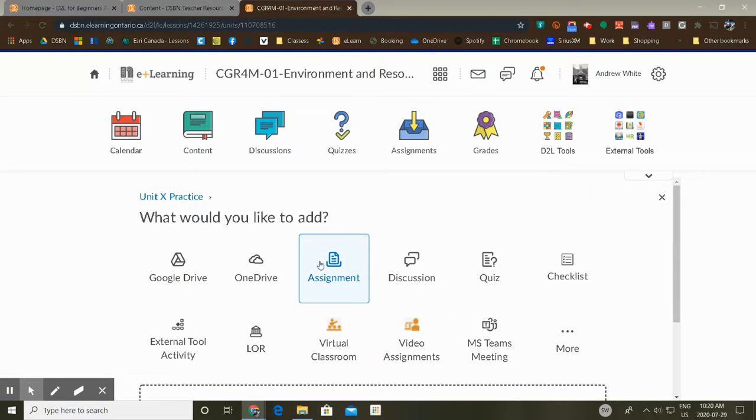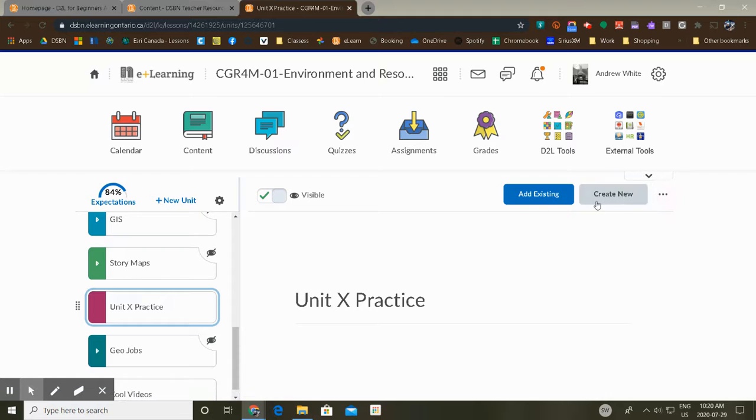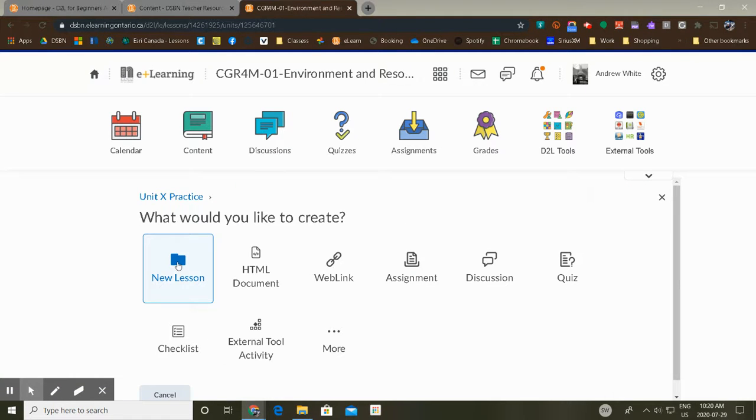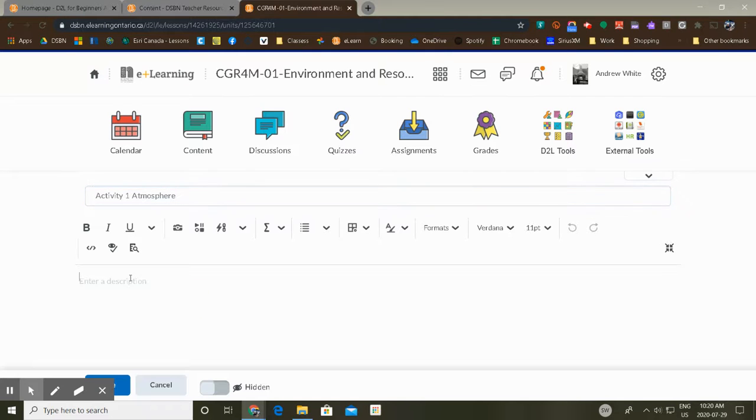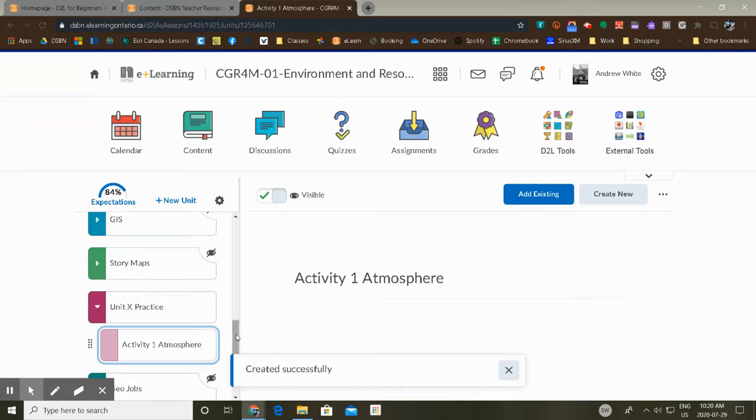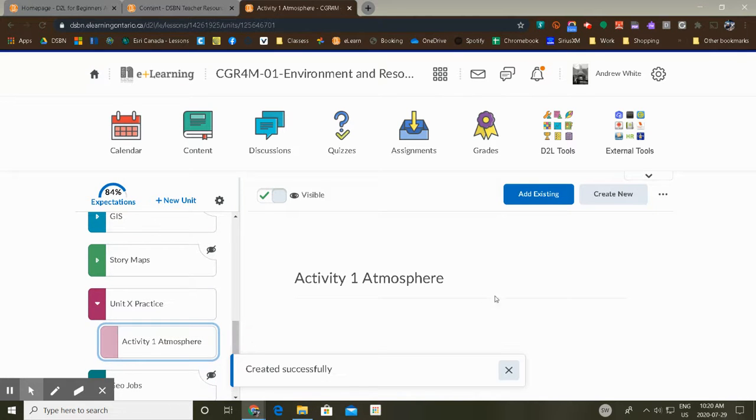And I'm going to have my first activity. I want to create a new, in this case, a new lesson, and I'm going to call it activity 1 atmosphere. Now, I might put a description in here. You don't really have to put anything in there, but once again, I'm going to turn it so that it's visible. And now I want to go grab all the files that are associated with this activity.